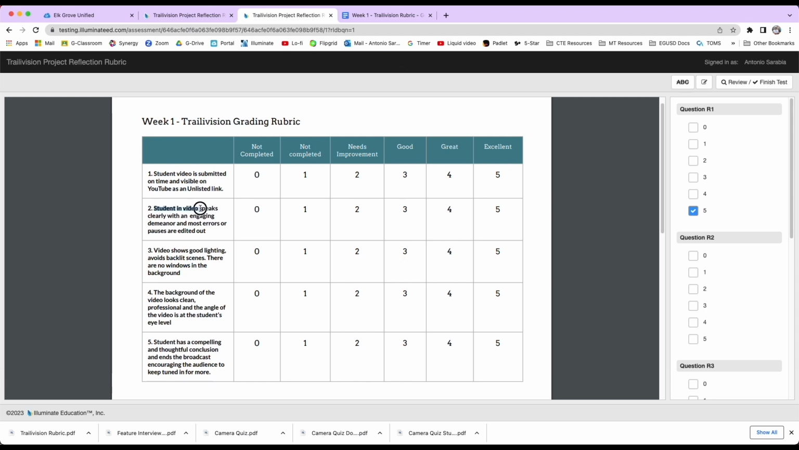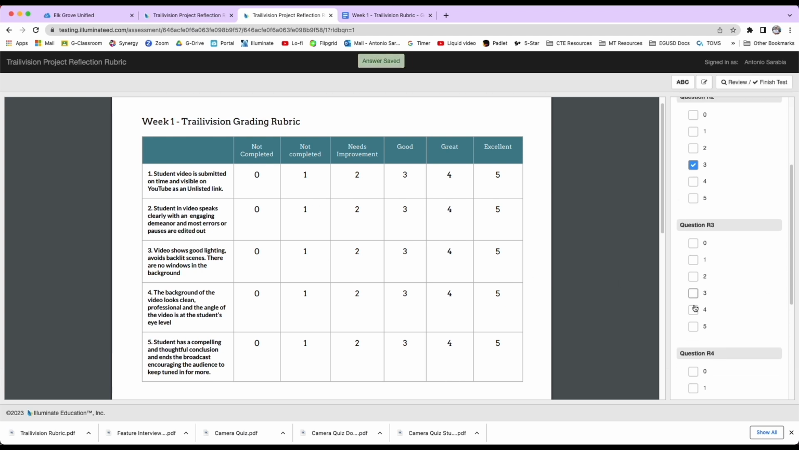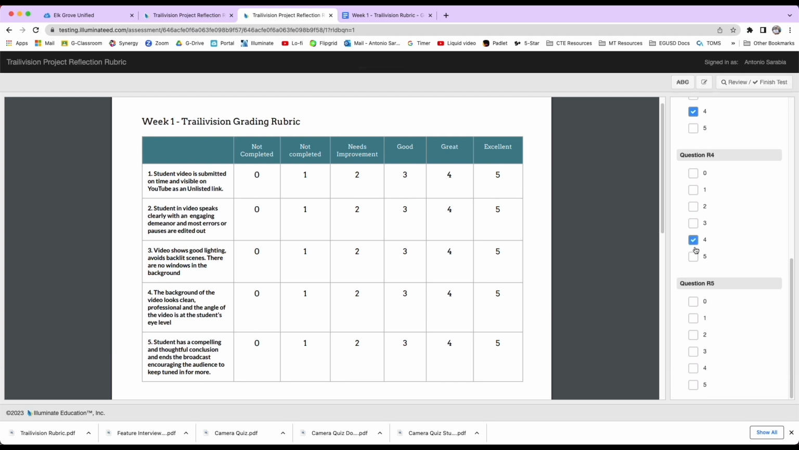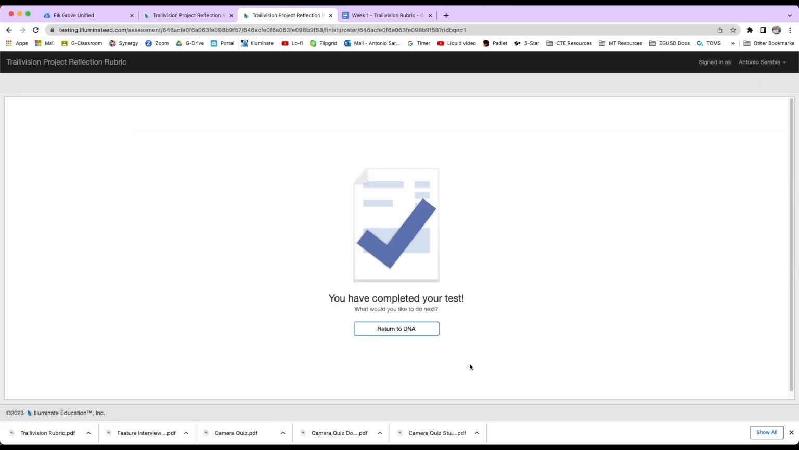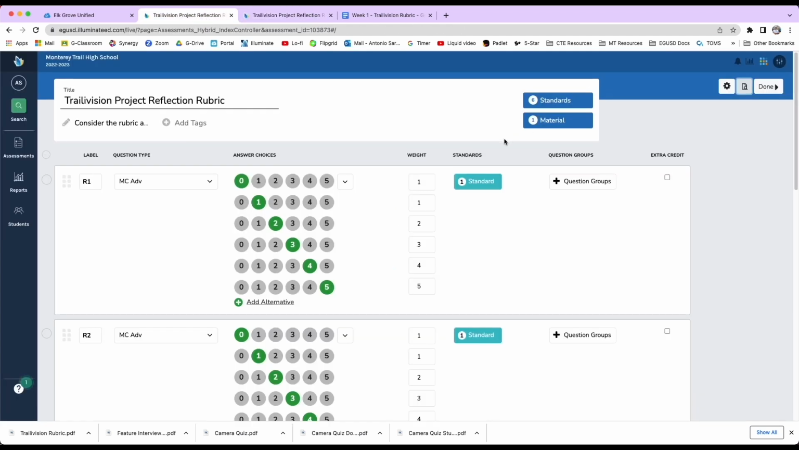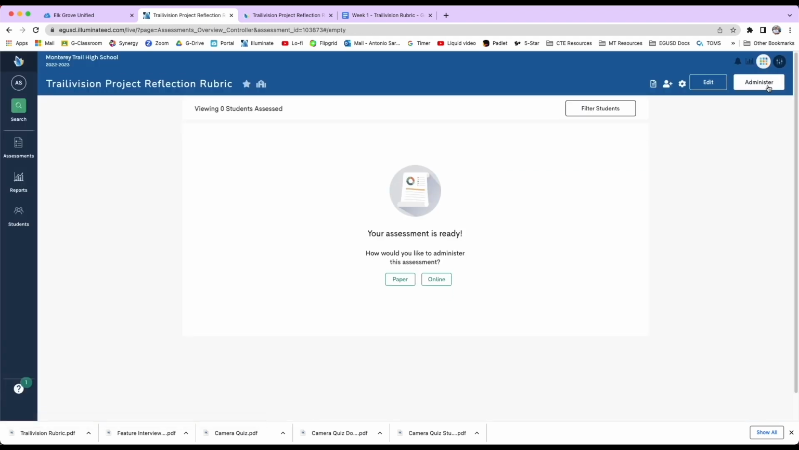The student would think, do I speak in a clear voice with an engaging demeanor, and most errors or pauses are edited out? Maybe I didn't do as well on that one, and so on and so forth, right? The student would go through and grade themselves on each one of the row categories, and then they would just review and finish, right? Great. If I am satisfied with this, I'm going to click on Done. Right, and so my assessment is now ready, and I can move on to administer from this screen.